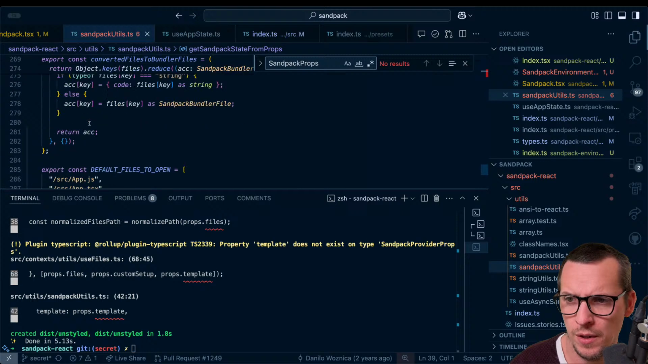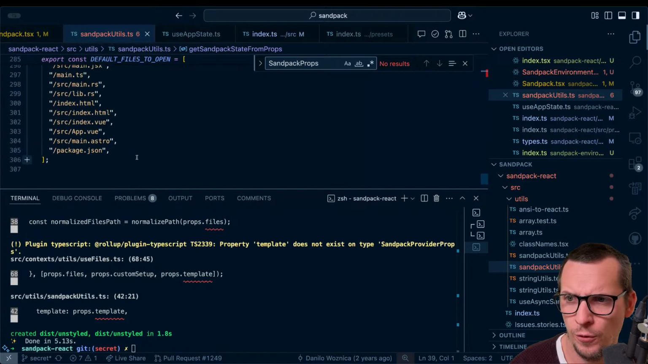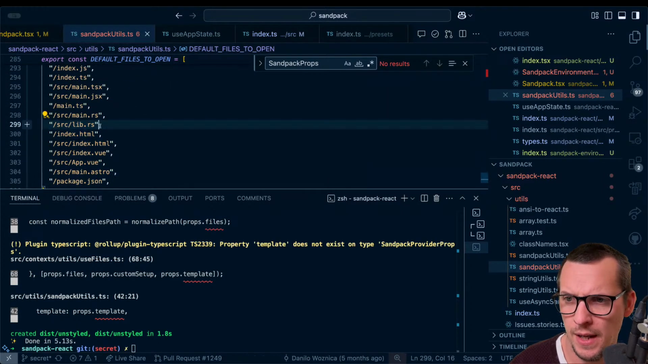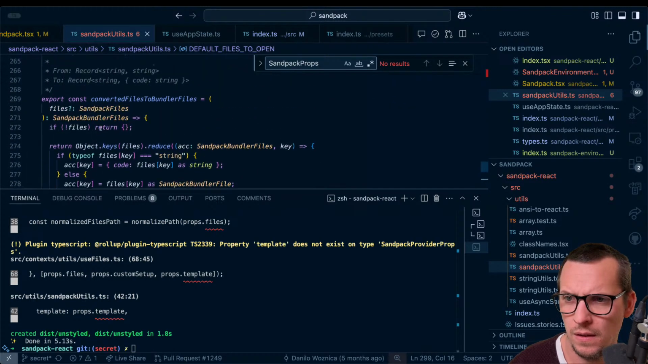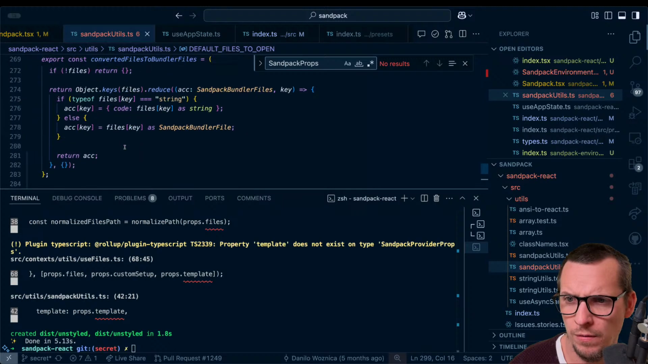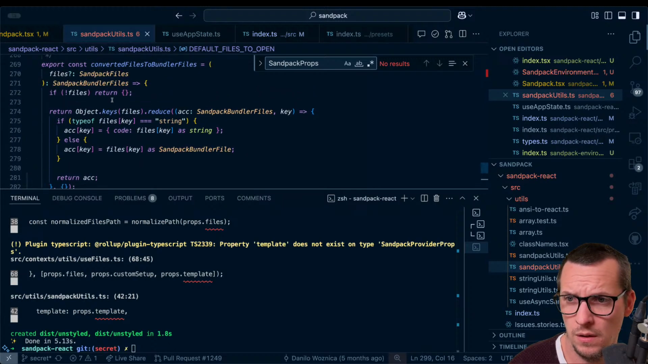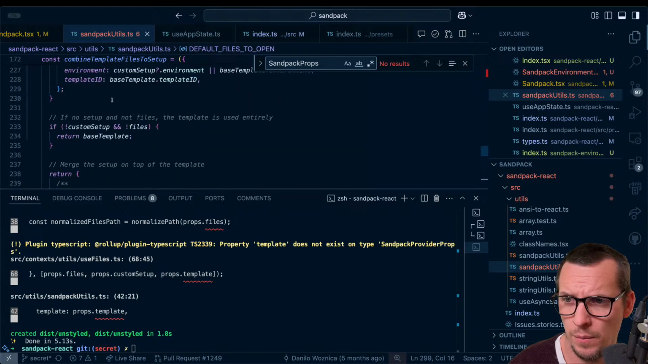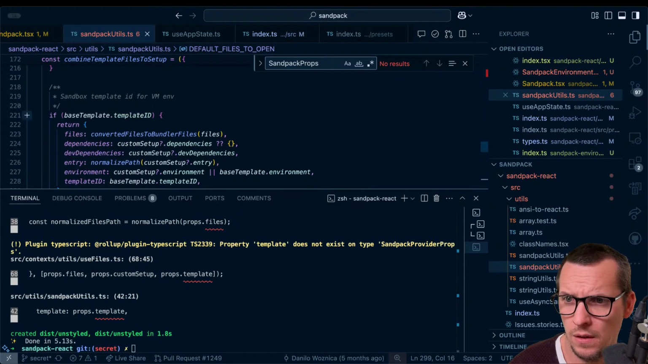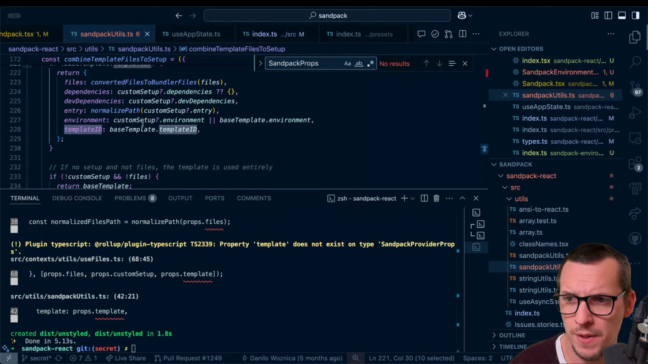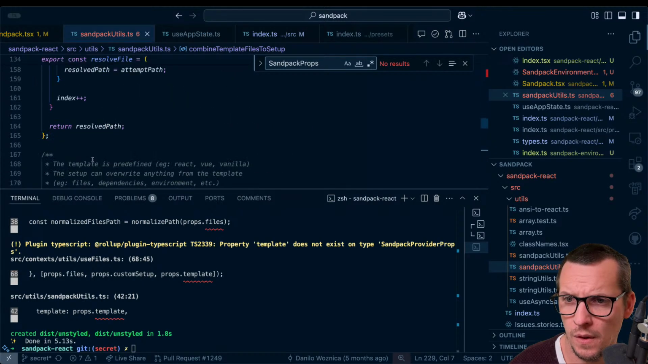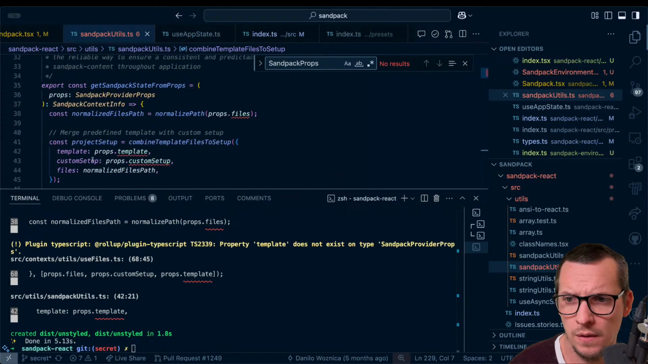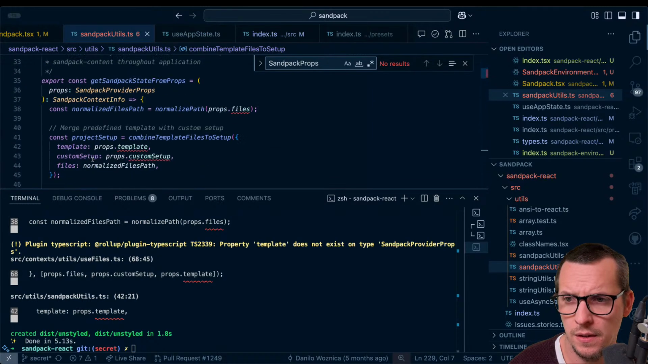Resolve. Oh, there's so much stuff here. Default files to open. Converted files to bundler files. Dependencies. Oh, template ID was actually introduced for VMs, it seems like. Interesting. Okay, how are we going to deal with this?